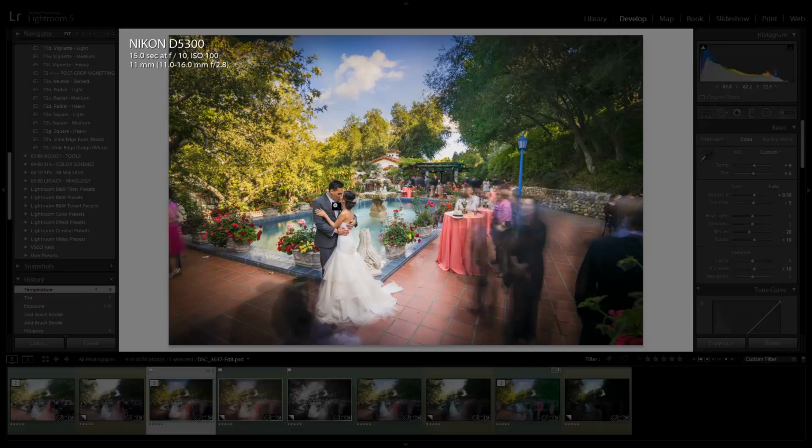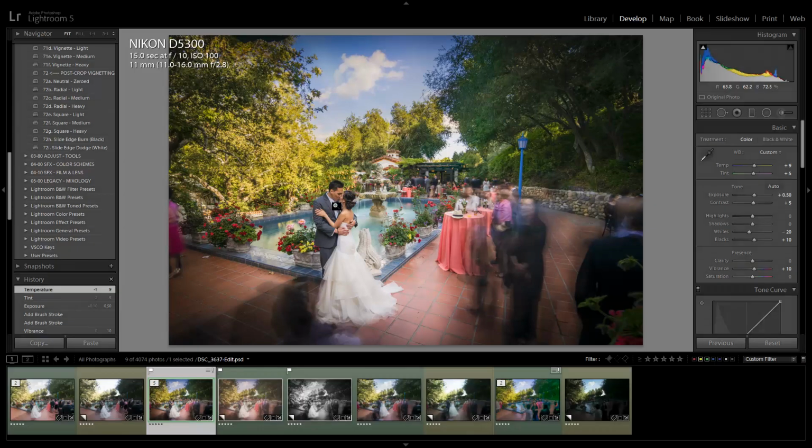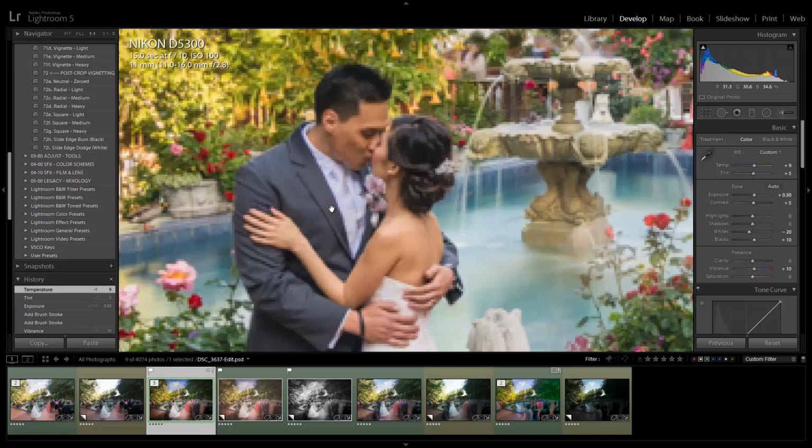Let me hit L here to go out of the lightbox mode. And we can see it's a 15-second exposure at f/10 and ISO 100 on my D5300 with the Tokina 11-16. This is my favorite setup for wide-angle shots lately. And if I zoom way in, you can see this couple is holding perfectly still, which no human being can do for 15 seconds straight.